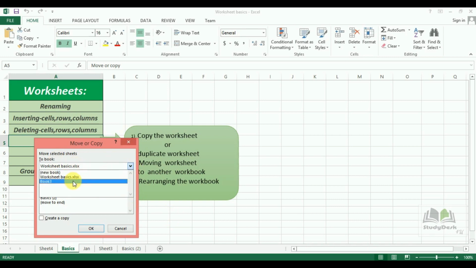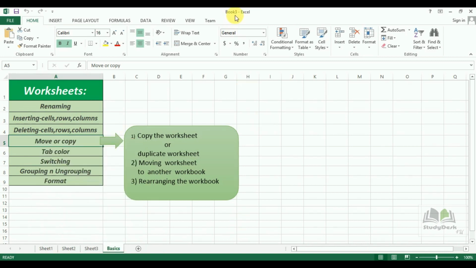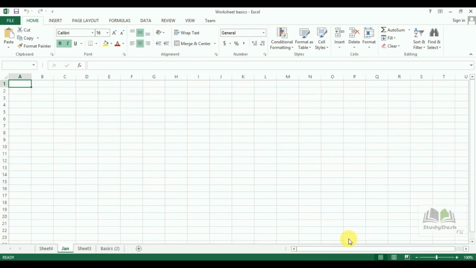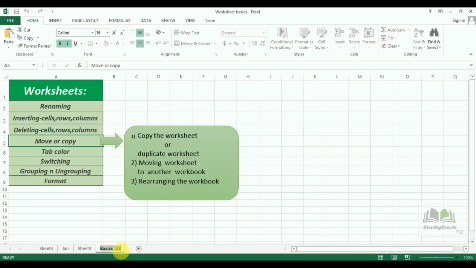So right now I am selecting Book 3 and move to end. Okay, so it opens Book 3 with Sheet 1, Sheet 2, Sheet 3 as default sheets, and move to end moves it to the end position. So right now this is my basics new worksheet. Now moving to the previous workbook. If you want to rename the workbook, you can do it like this. So this is about the second topic, moving a worksheet to another workbook.